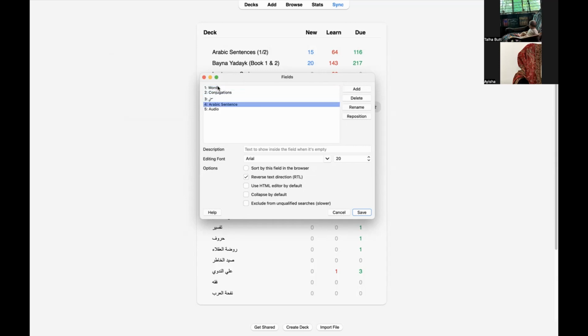Just make sure that these are in this order. Why? Because in the fields, when you're going to enter the card, how does it know what's on the front? It would know what's on the front and the back when we're going to design the card. First, we need to make the fields.